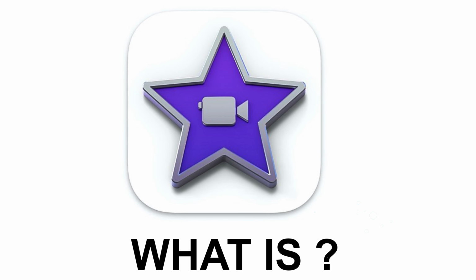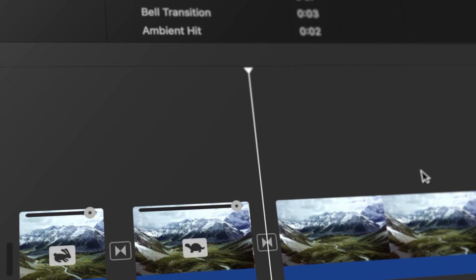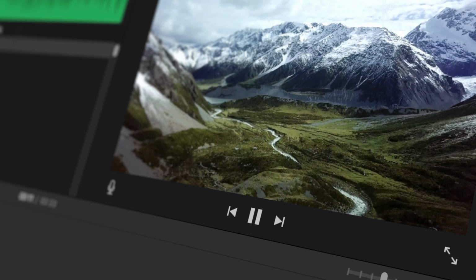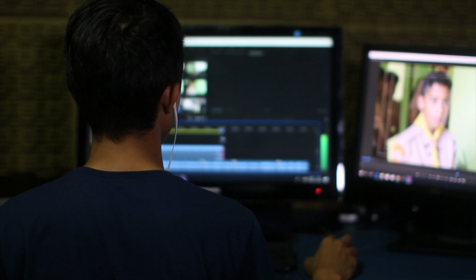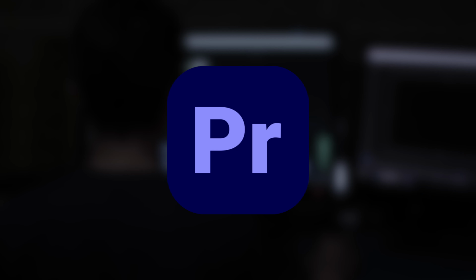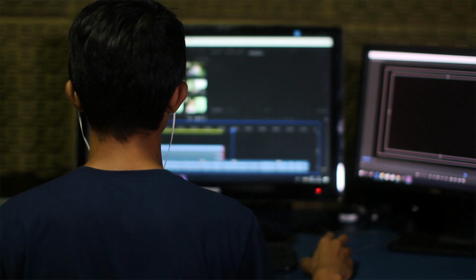What is iMovie? iMovie is a multimedia editor considered by professionals for its non-destructive editing capabilities in films, music, and images. Widely used in Hollywood, it serves as a free alternative for beginners compared to professional-grade editors like Adobe Premiere Pro and Final Cut. So, let's dive into the basics.